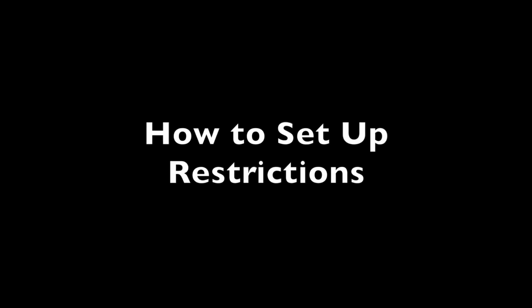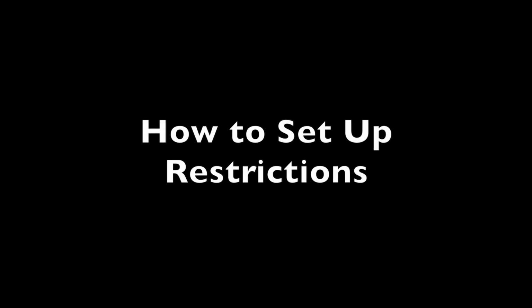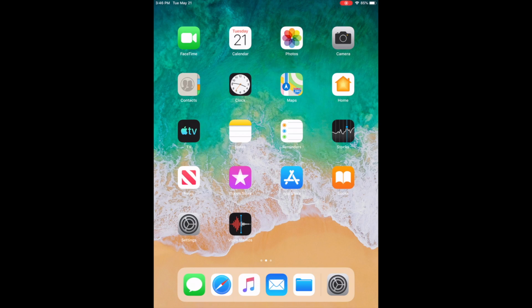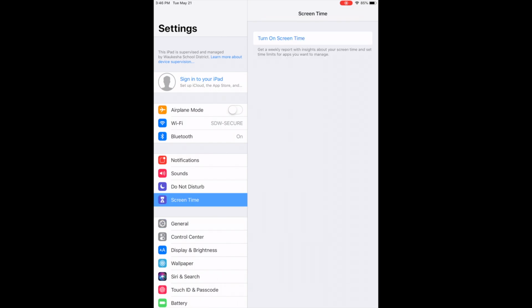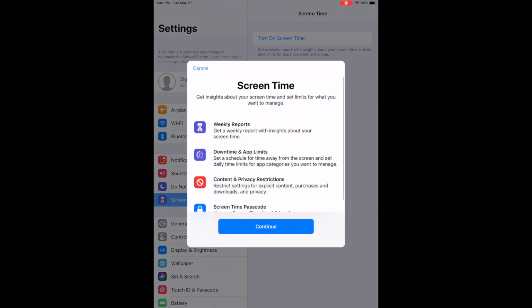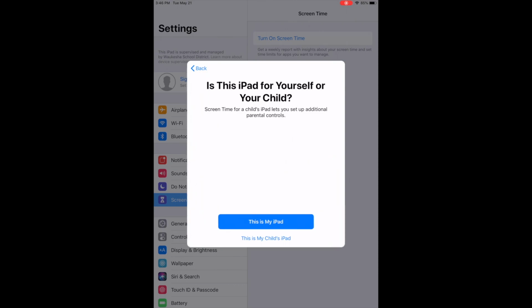Many parents choose to add restrictions to the student's iPad to better manage and control what they are accessing. In order to add restrictions, you start by going to Settings, tapping Screen Time, tapping Turn on Screen Time, and then tapping Continue.